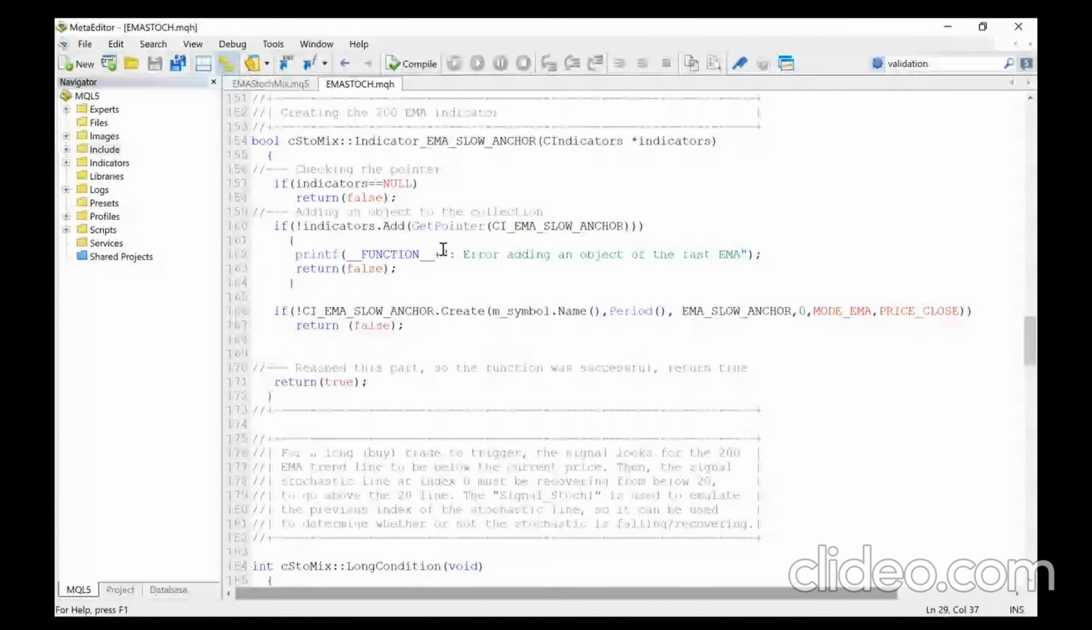This function allows us to create the 200 EMA indicator. The 200 EMA line is used as the trend line. This is a way for the EA to see if the market is on an uptrend or a downtrend, long trade or short trade, respectively.